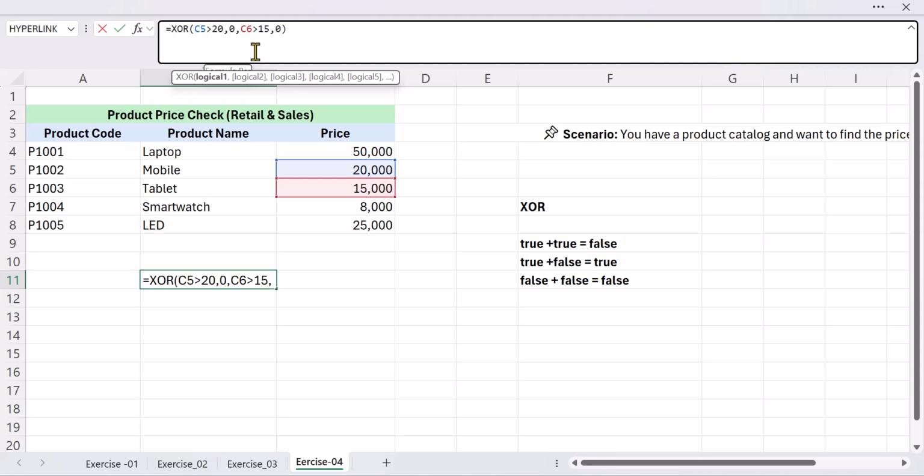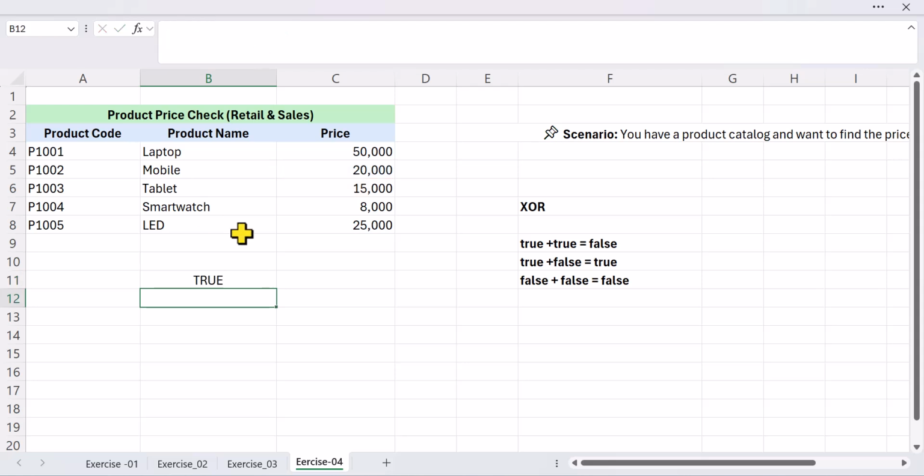But if I change it to equal to, what will my answer be? My answer is true. Why is my answer true? Because C5 is 20,000, so 20,000 is equal to 20,000. My first statement is correct. And what will be my second statement? The second statement is 15,000 is more than 15,000, so the second statement is false. So true plus false is equal to true. That's why it is giving me true.